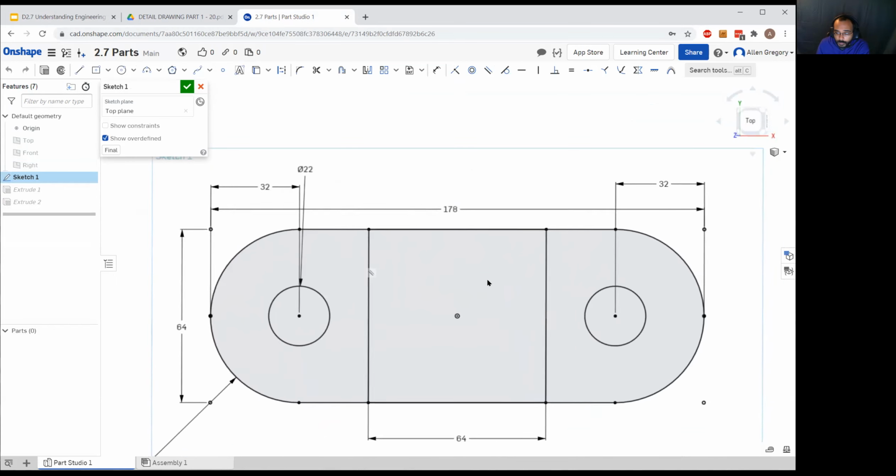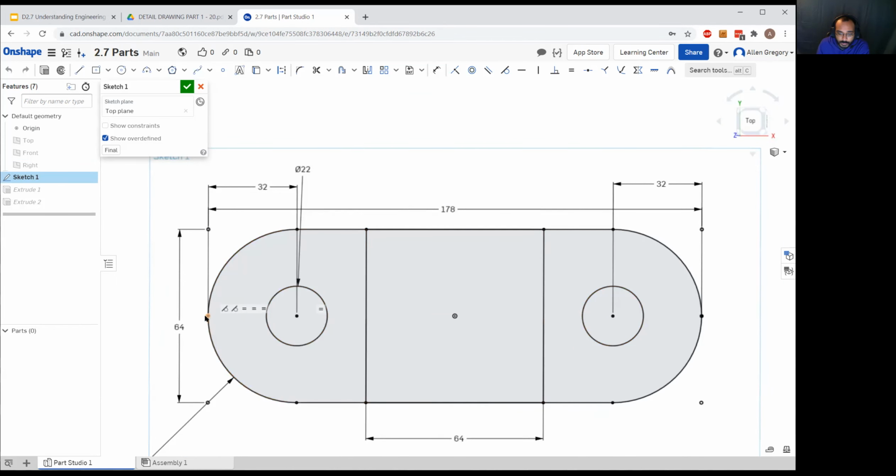So for that, to make the circles 32 away, all you do is just dimension it. This dimension right here is what's telling it that this center point is 32 from the edge. Since we drew it on the line already, it knew that it was horizontal to the center of this rectangle on this other side.